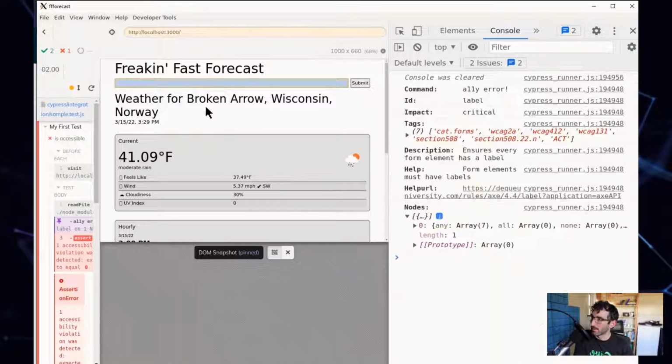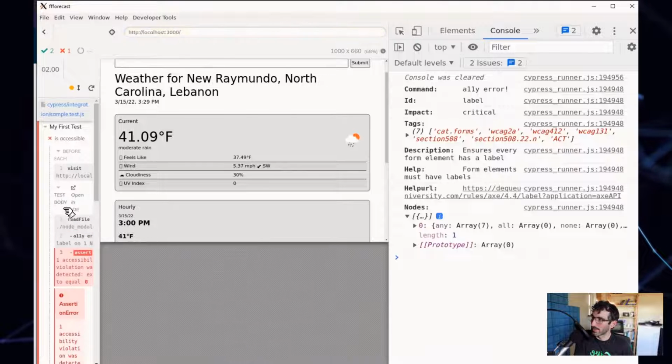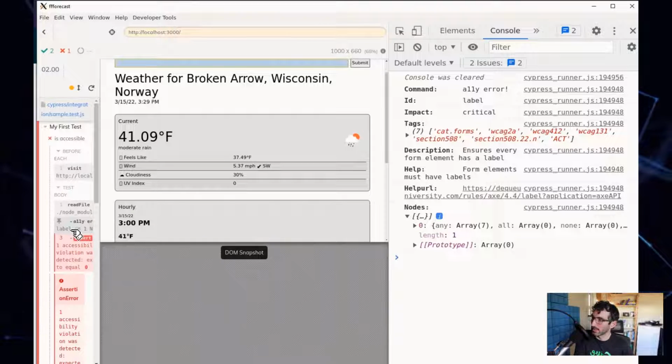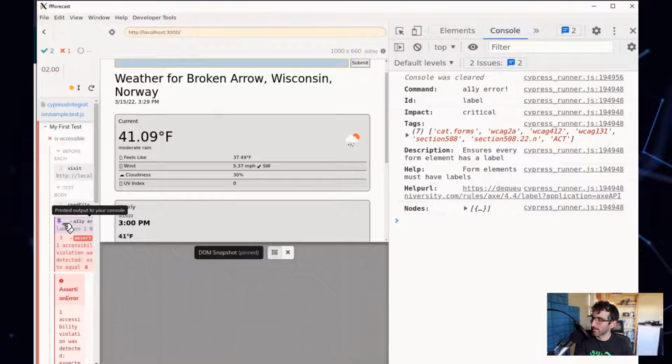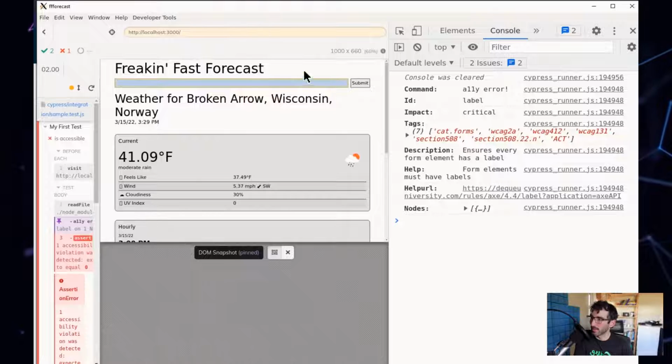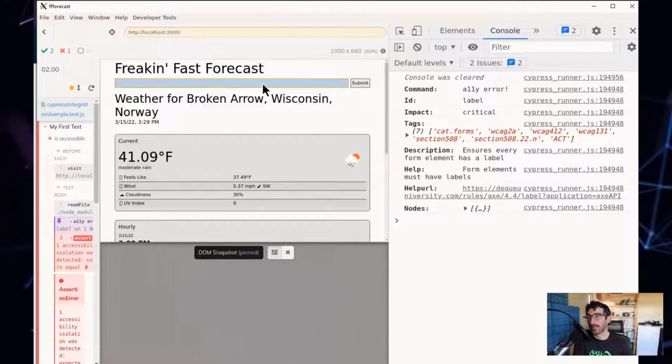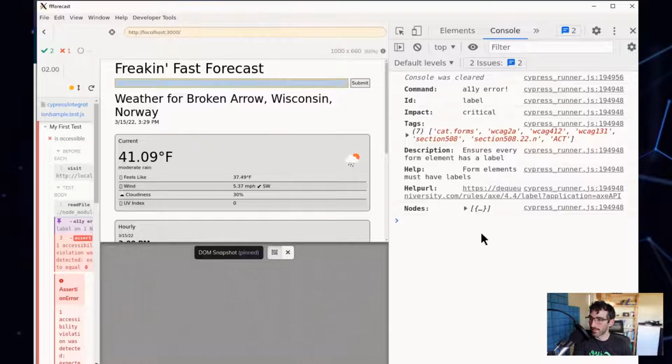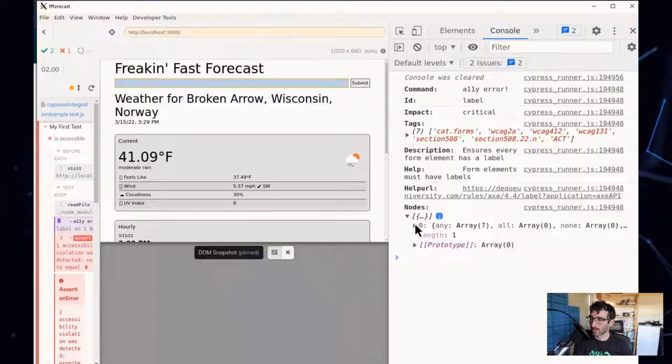So we have the issue highlighted because we've pinned our test. As I scroll through my tests over here and I get to that accessibility issue, I can click on that and pin the state of the application as Cypress went through it. It's going to highlight the DOM node that is experiencing this accessibility issue. And then down here, it's even going to show me which nodes these are.